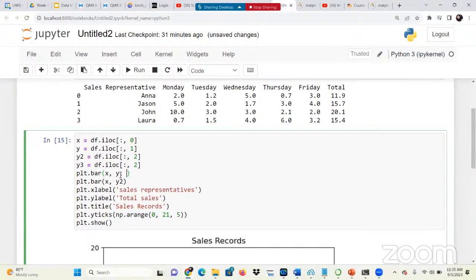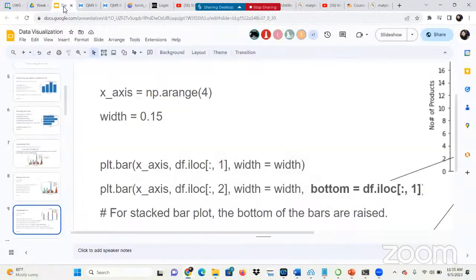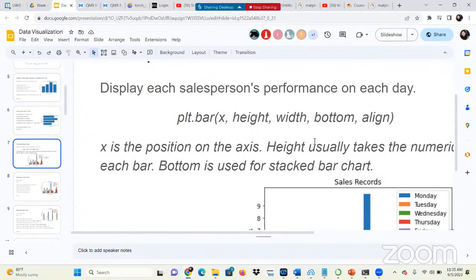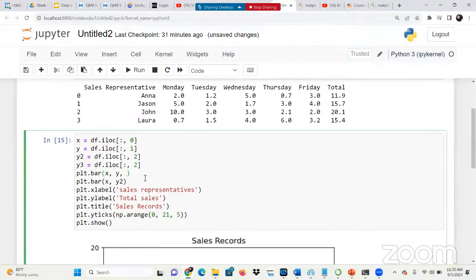The bottom should be. So here, because we want to set up the fourth one, the white, you need to give it the width, okay? Or else you have to specify the argument. Width, I'll just still do 0.3. And then next, I need to set up the bottom.